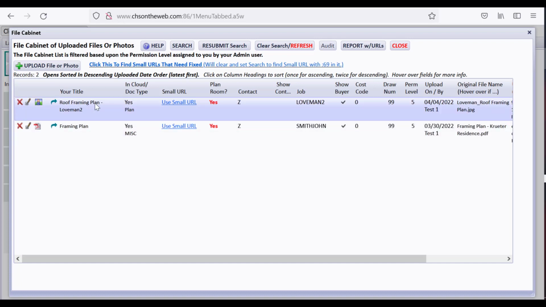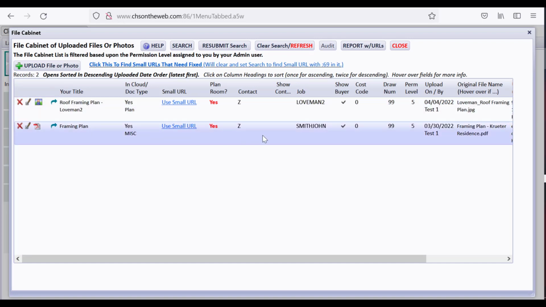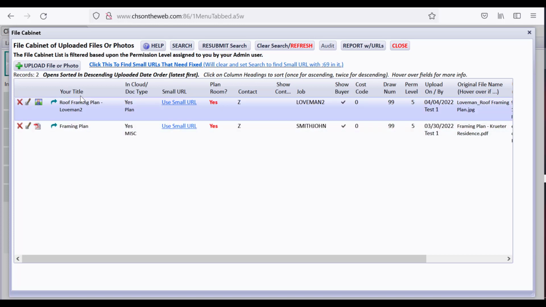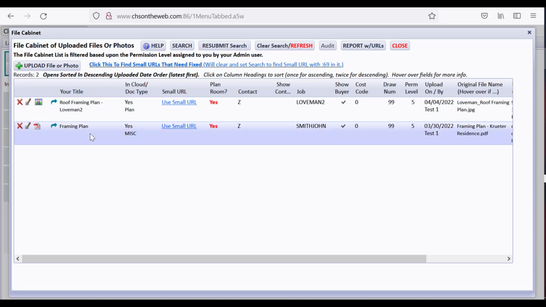You can see that I got a roof framing plan for Loveman 2 and a framing plan for Smith John. Now maybe there would have been other stuff like a framing bill or a framing this and that. It will just find everything that has those letters inside the title. So that's another good reason for you to make a good title when you upload something into CHS.